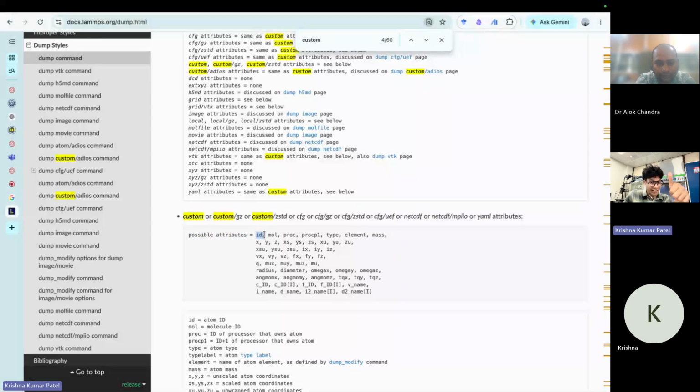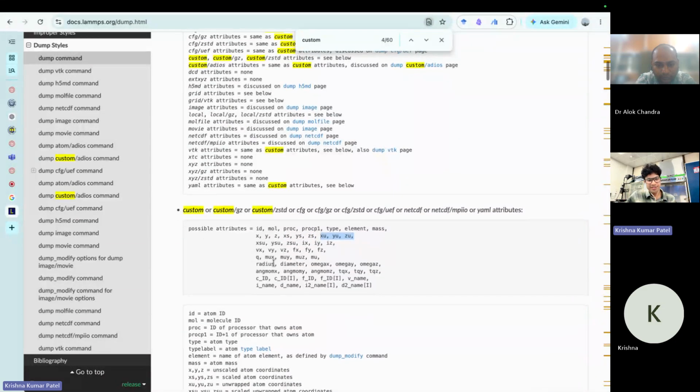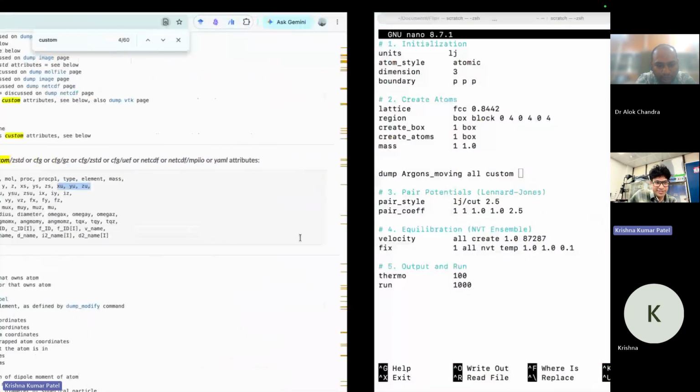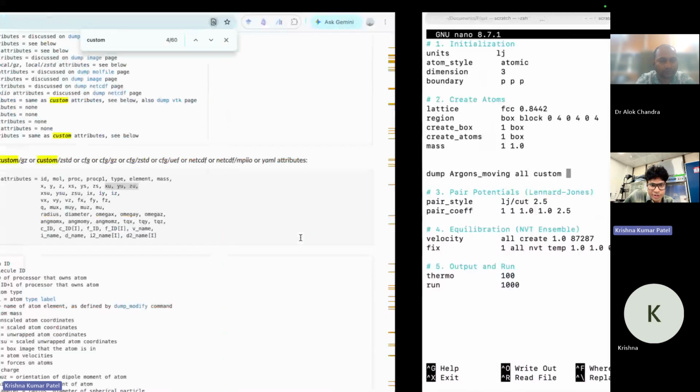You can output the ID of that atom. You can output which molecule it belongs to. You can output which processor calculated its information. And you can also output their XYZ values. And what is this? I have to read again. Unwrapped coordinates and so many more. All these things, of course, are described later, and we can read them. These are scaled coordinates. Okay, it doesn't matter. We are just going to save some small little information.